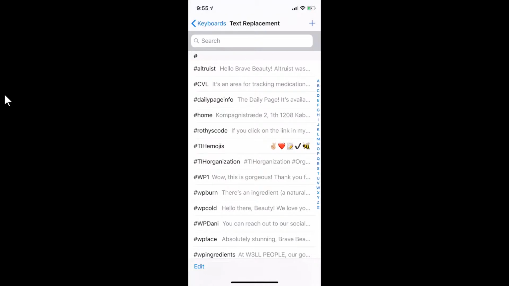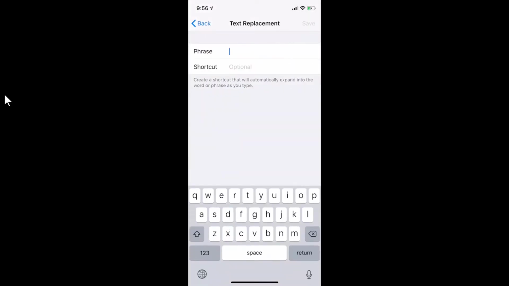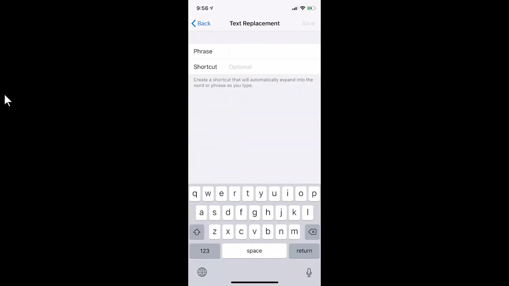Once you're in here, you can see that I have a ton of these set up, and you're going to hit the plus sign in the upper right-hand corner to add a new one. Okay, the two things in here are the phrase, which is the longer message that you want your shortcut word replaced with. And then the shortcut should be your little short keyword or hashtag word. And the reason why I put hashtags in front of mine, or you could also do an exclamation point or an asterisk, is just to make sure that it's not accidentally replacing words when you're just sending an email or a text message. So you kind of want to differentiate that.